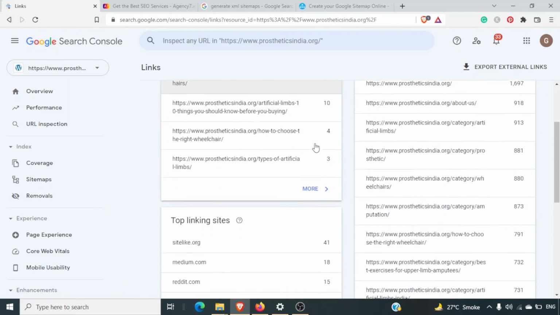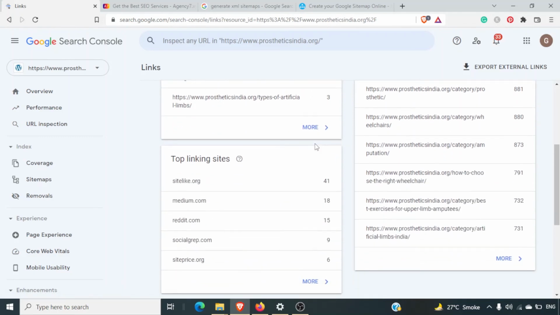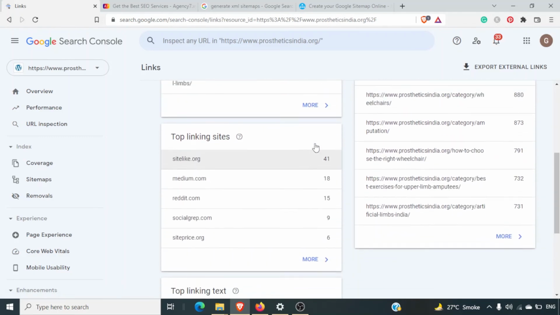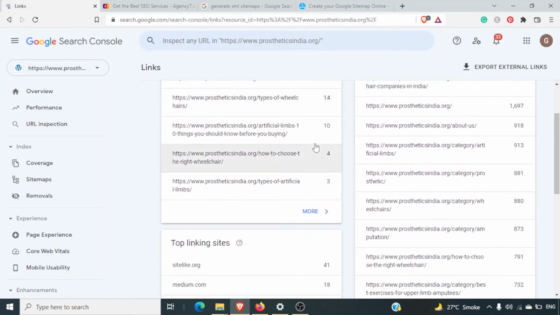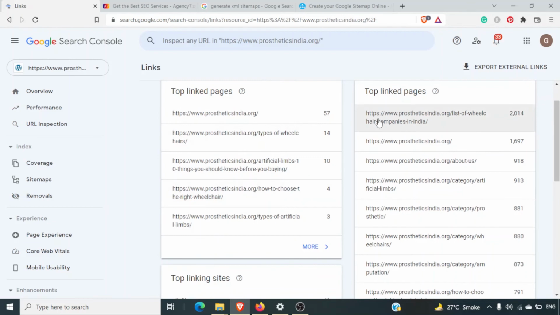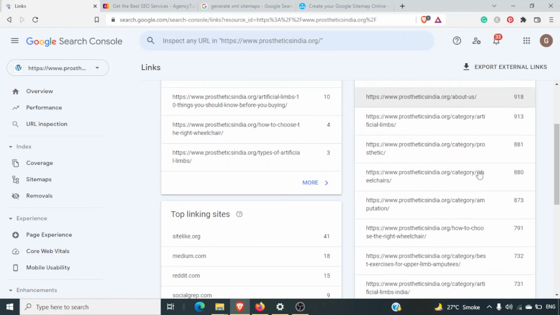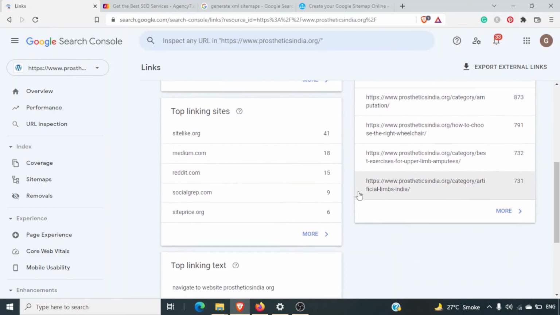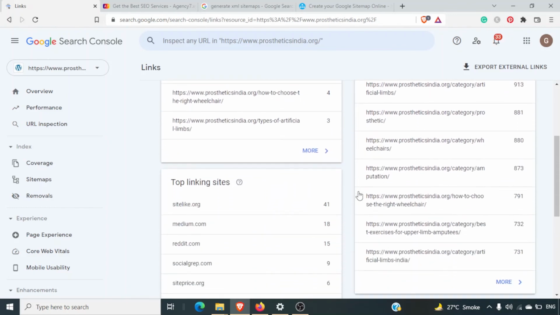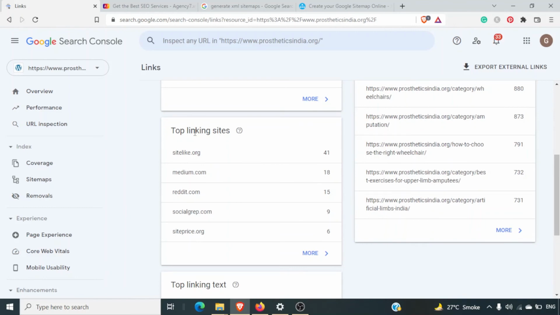Okay, fine. So basically it is showing you external links, and also interlinked pages here. This page about wheelchair companies has got 2014 links. This got 1697 links. This got 918 links, and so on and so forth. If we scroll down, okay, these are okay, but top linking sites, this is very important.